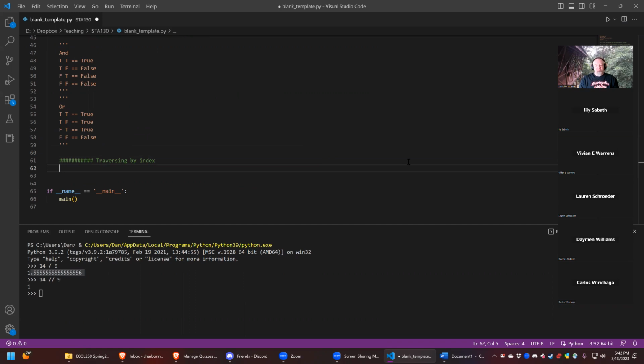Sorry, just answering the question about the random function. Any of the functions that you have used so far could be required in the exam. So, for example, random could be used. Basically everything that you've done so far could be part of the coding question, and random is part of that. Okay, so traversing by index.